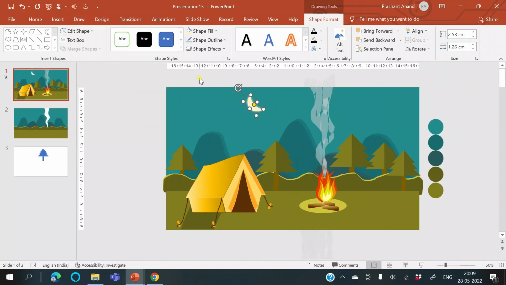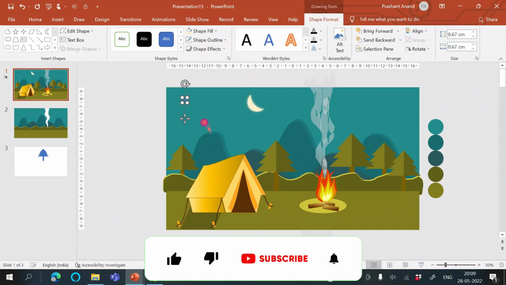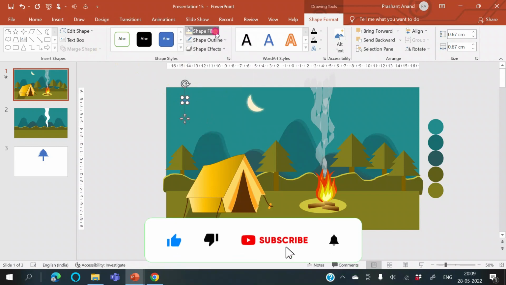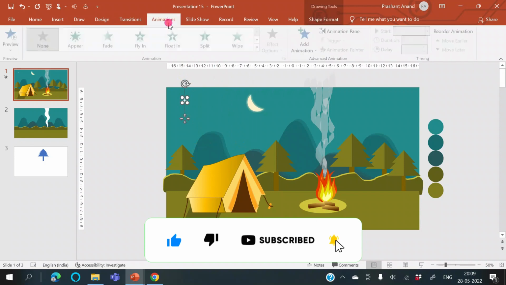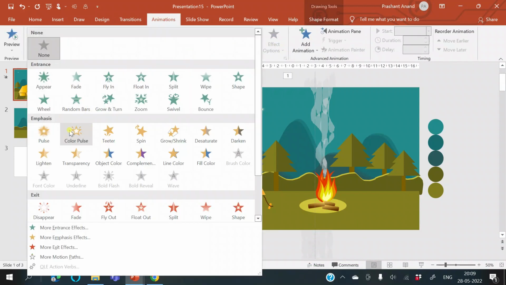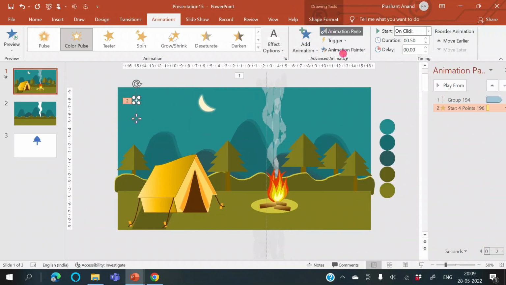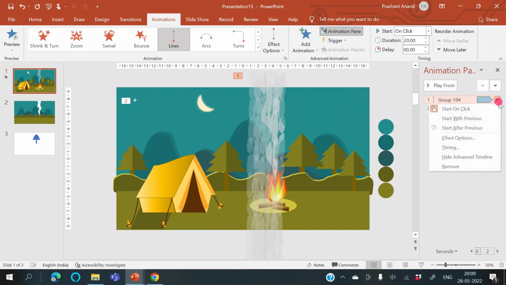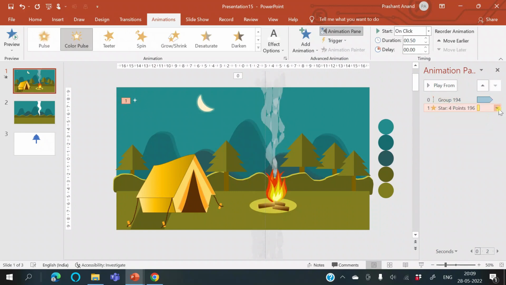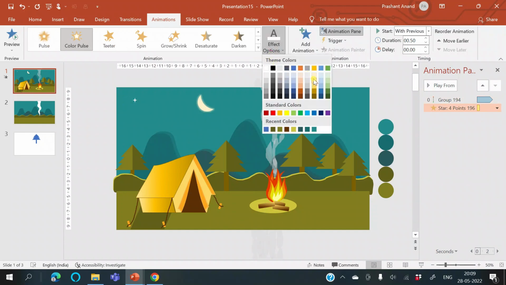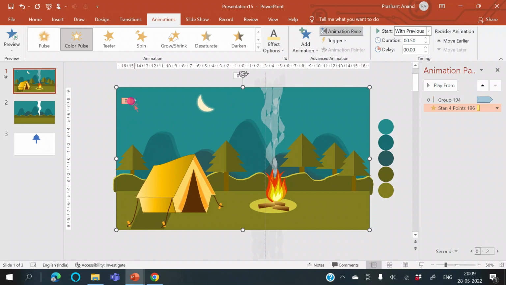Perfect. Now let's insert some stars, so I'm choosing this 4-point star. Okay, let's place it here. I don't want any outline, so let's select no outline. For fill I'm choosing this white color. Let's go to animation and I'm applying this color pulse animation, to create this twinkling effect. Let's open this animation pane, click on this group, and choose start with previous for both of these things, and for color pulse let's choose the secondary color as yellow. Okay, so it will give some twinkling effect to it.